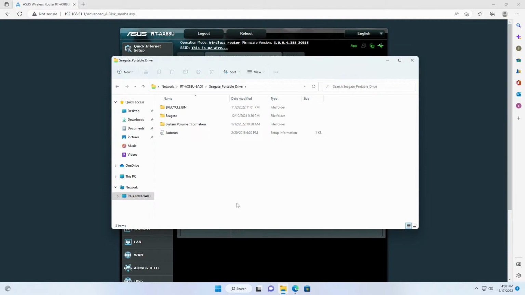Anything I copy to here, I copy no differently than I would to my C drive or any other attached USB drive. If I want to, I can map this drive. Mapping it means instead of searching for it every time, I could take this name like RTAX88U. That's kind of a long name to have to type in for the network share. I could change that and call it server.